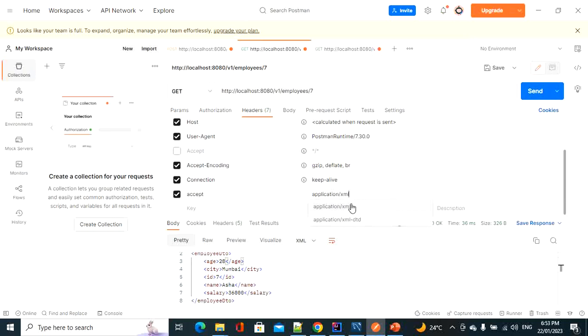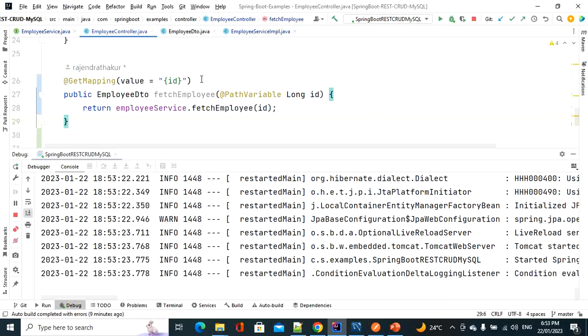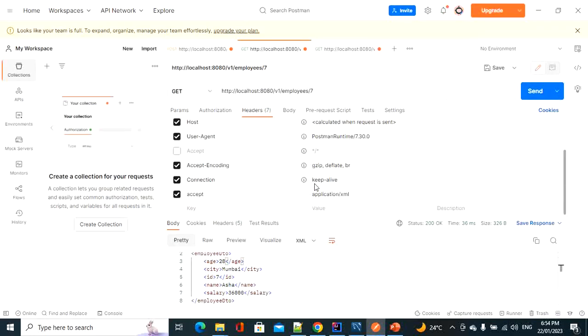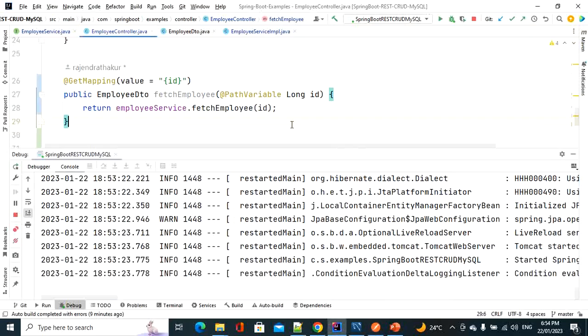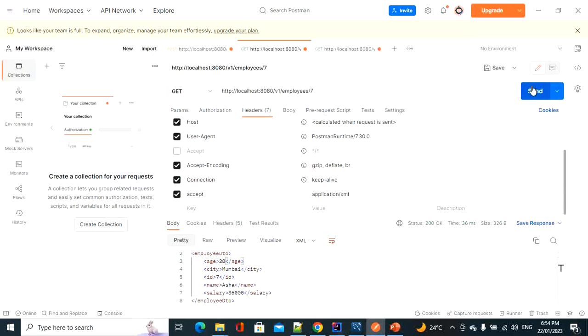So that means what I am saying: hey server, please return the response in XML format only. So that's the meaning of this accept application slash XML, right? At the server end I just removed produces everything, in a generic way. So by default it will always return JSON format. In case the client requests XML format by passing this accept header, then the server is also ready to pass the response in XML format only. Let's see now.